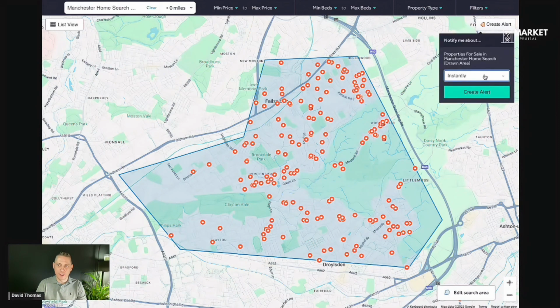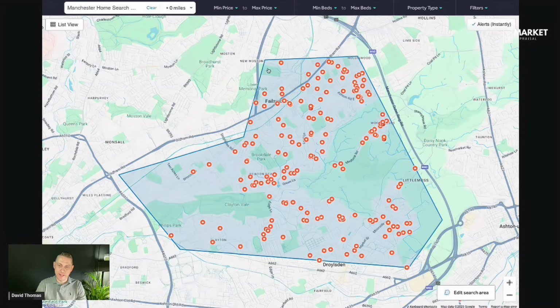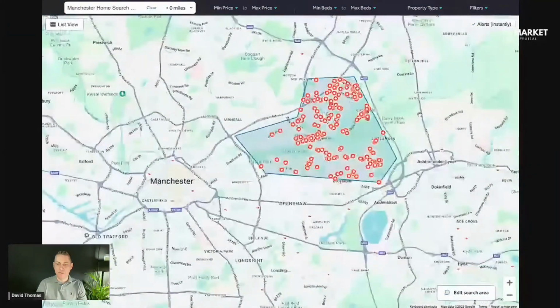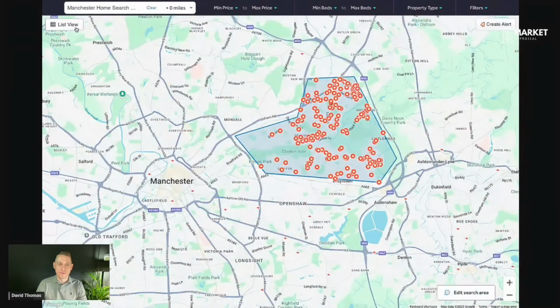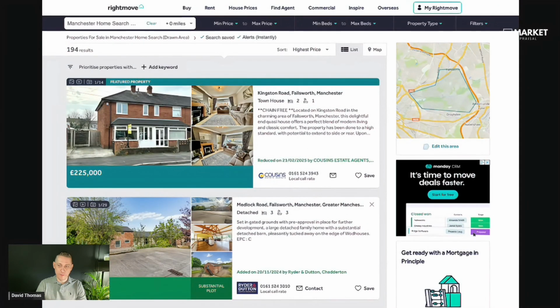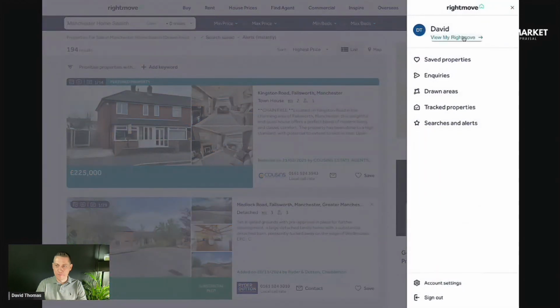I can also create an alert. I'd like an instant alert if anything pops up in that area. So I now have all of that set up to alert me for that particular area. Go back to my Rightmove.